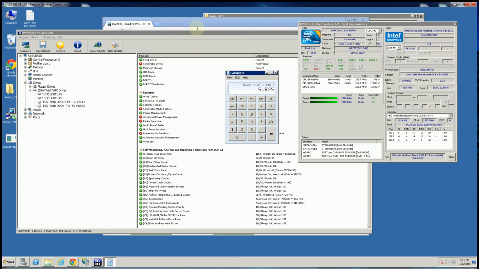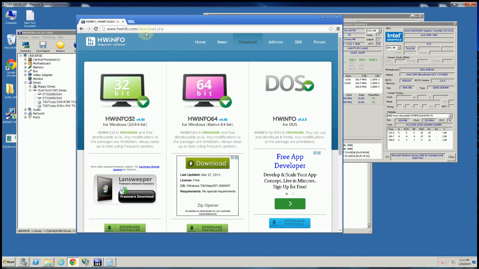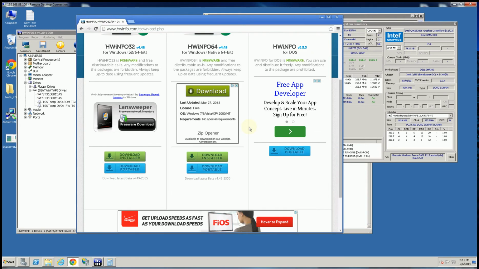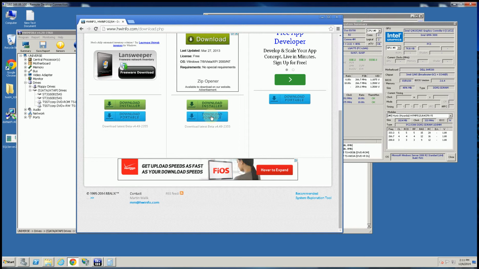So if you go to hwinfo.com, and I'll have this link in the description section. If you scroll down, click on the portable one.